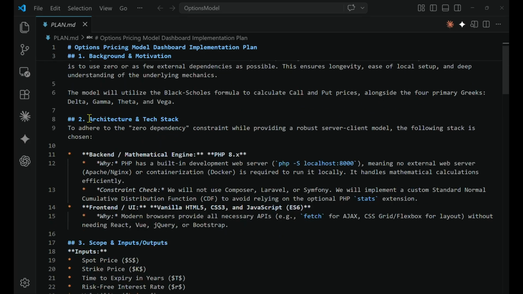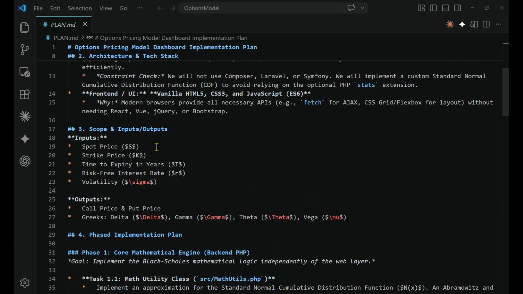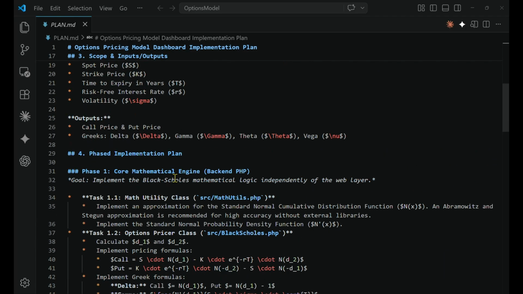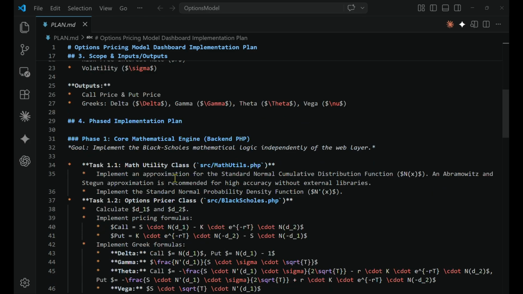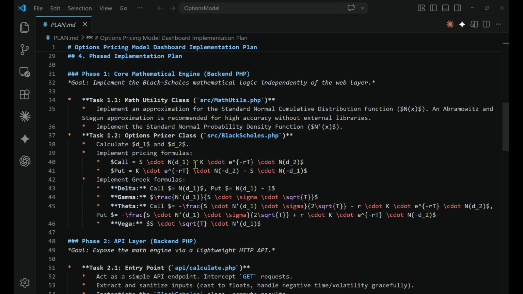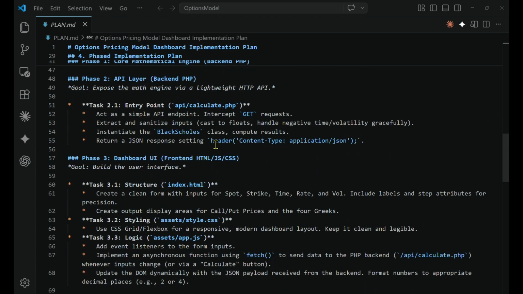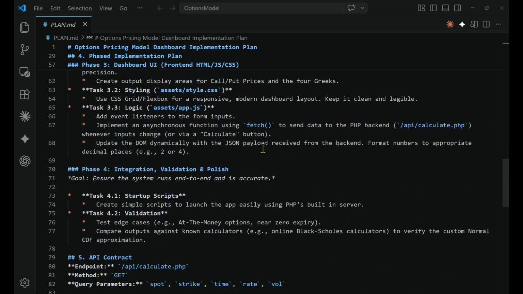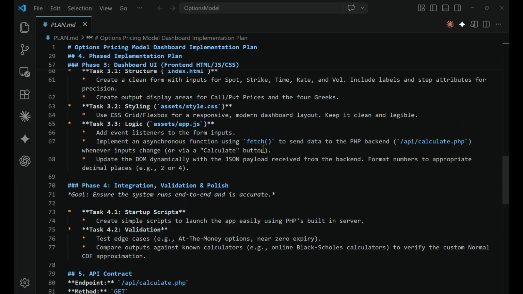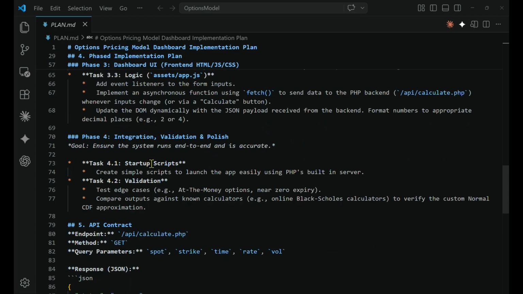It has the technical details, so hopefully another LLM tool can use it. Looking quite alright to me. It has the expected inputs and outputs. Core mathematical engine, and this is the backend. Looking at the mathematical engine, it looks good. Phase 2, API layer. And Phase 3, the dashboard. Looking at this, I see I did not specify anything about design, but that's something we can polish with Claude Code later. I'm happy it has an integration validation step for testing.